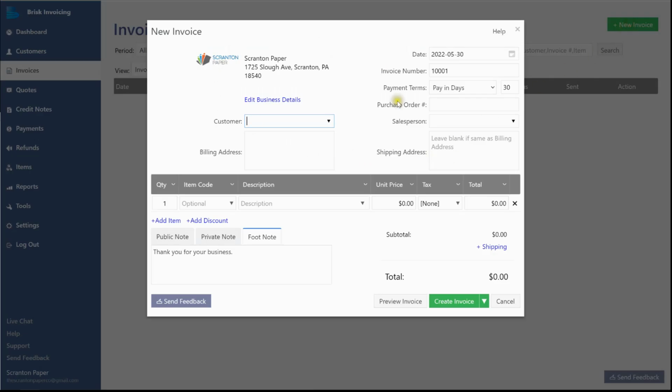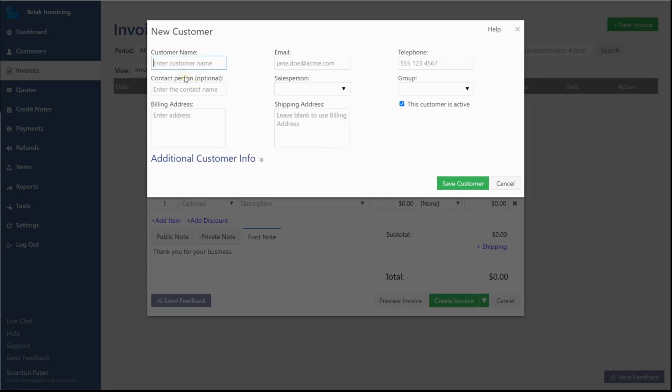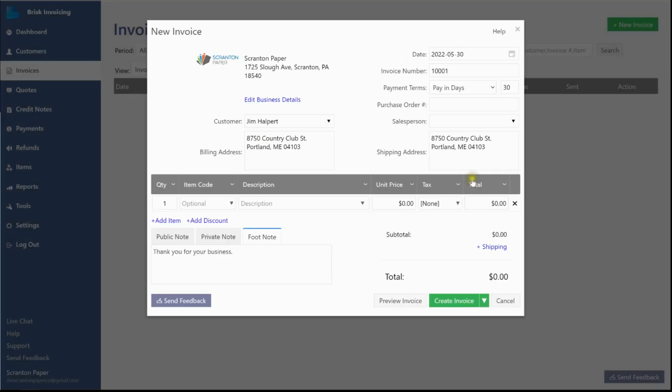In the New Invoice window, click on the arrow next to the Customer field to open the dropdown. Select an existing customer or click on Add a new customer. To create a new customer, enter the customer's name, address, and other contact details. Click Save Customer and they will be added to the invoice and your customer database.